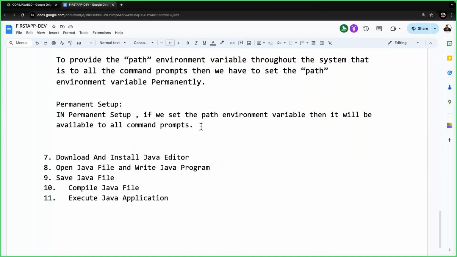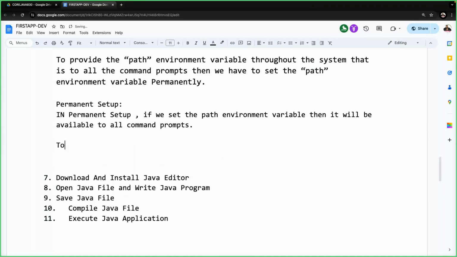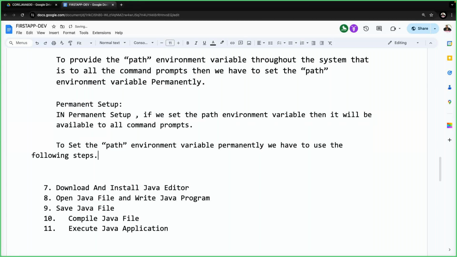Okay, fine. To set the path environment variable permanently, we have to use the following steps. What steps am I going to provide here? Now observe carefully.